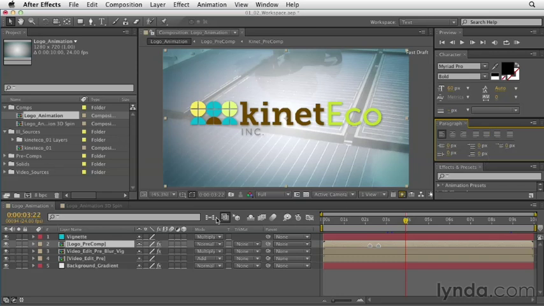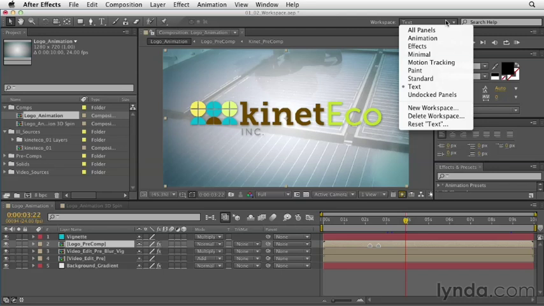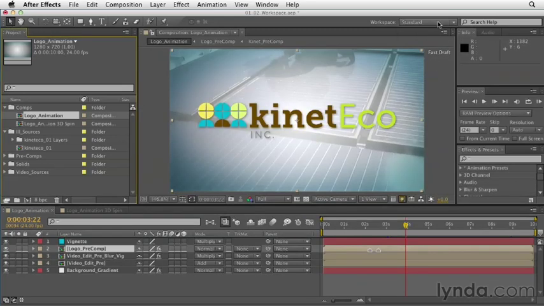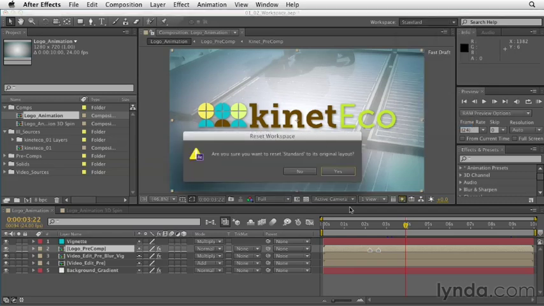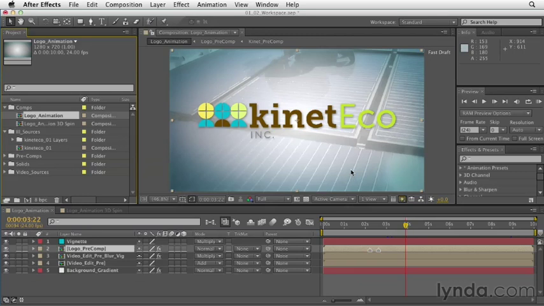If this is a setup that you like, you can go up to Workspace and create a new workspace and name it whatever you like, and then that will populate your workspace options. Now, before we go, I want to change my workspace back to standard, and then just to make sure that it's exactly the same as the default setting, I'm going to go to Reset Standard and say yes, and choose to reset it to its original layout.